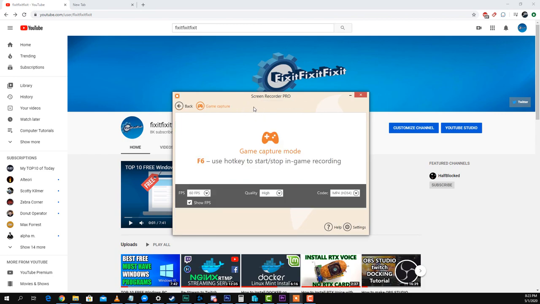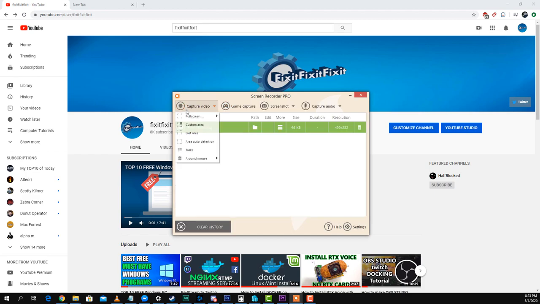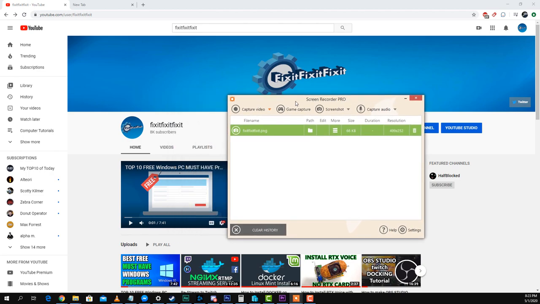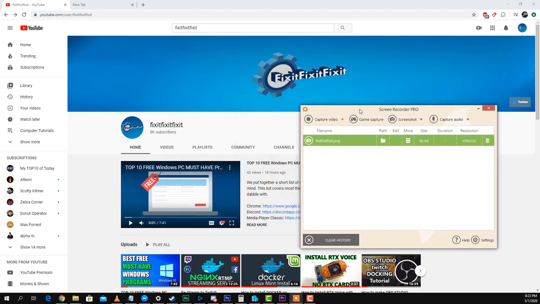You can do game capture. It's a nice feature, though I probably wouldn't use it. I'd probably use OBS for game capture because I can really push OBS to the specific settings I want. But the biggest thing it does is screen recording. And it really does work great at that.